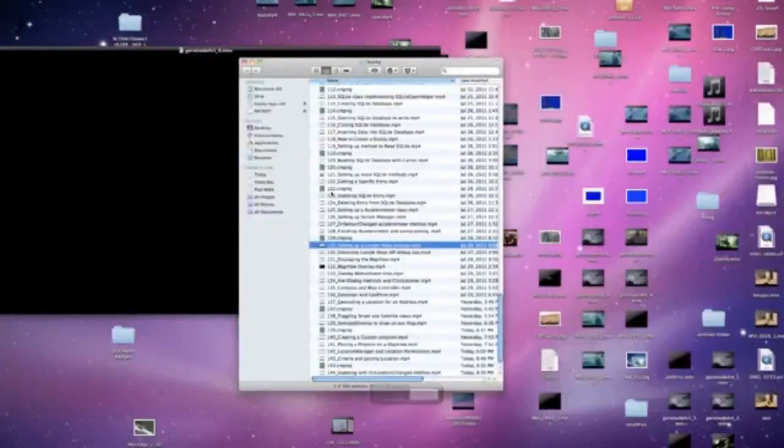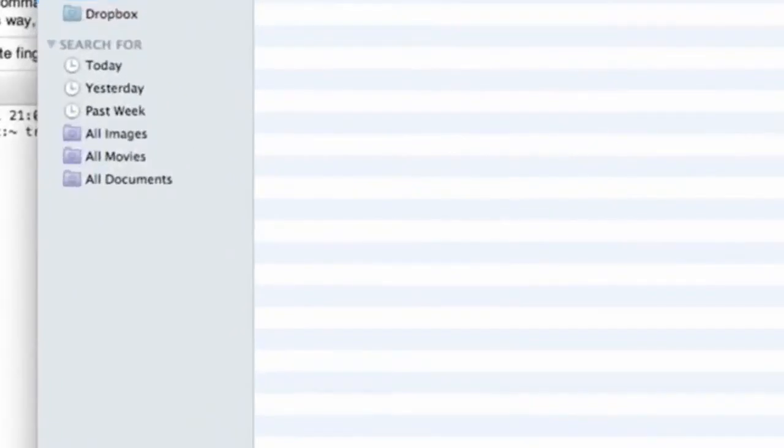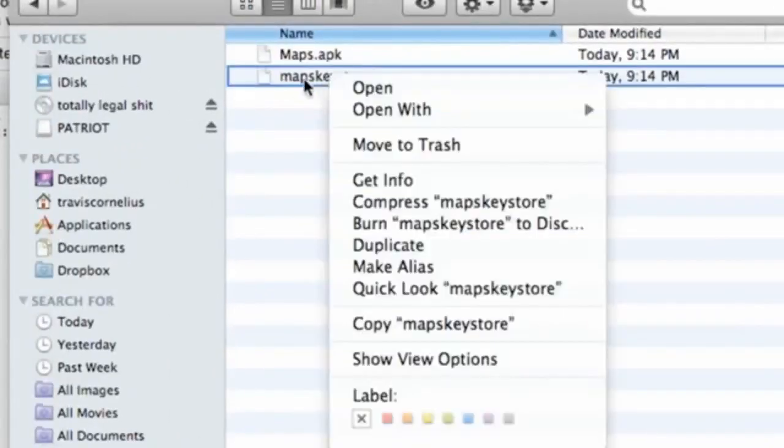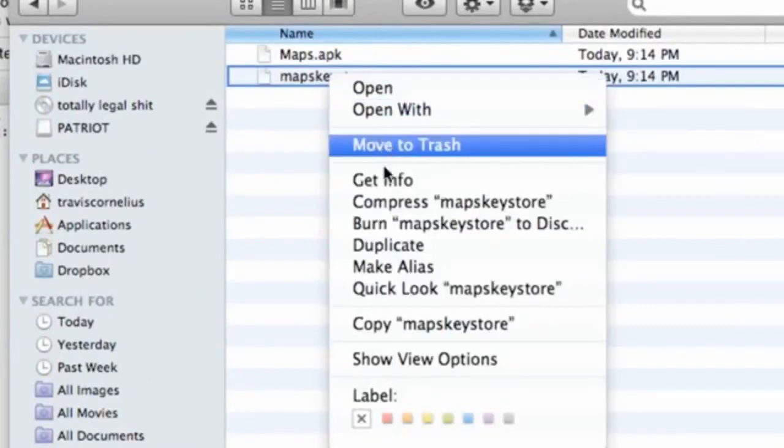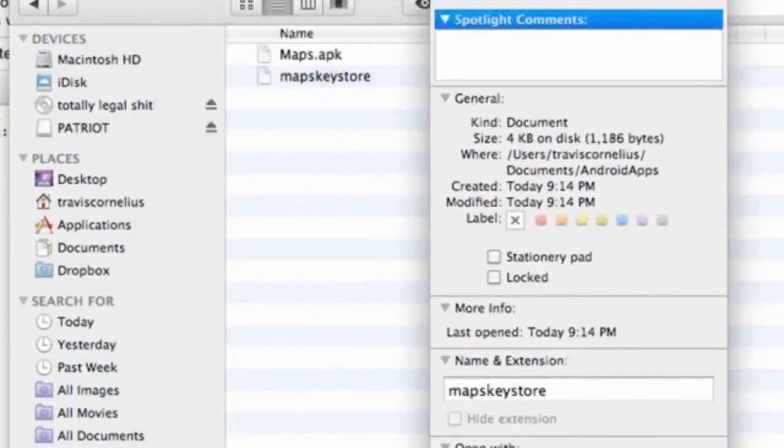So let's go back into our Finder. I'm going to go into Finder, Documents, Android Apps, and then right click on our Maps keystore and go to Get Information. I forgot what it's called on Windows. I've just had a Mac for a month and I already pretty much forgot Windows entirely. But there we go. Basically, you're going to get the location. We're going to copy this path and refer to it in our terminal or command prompt.